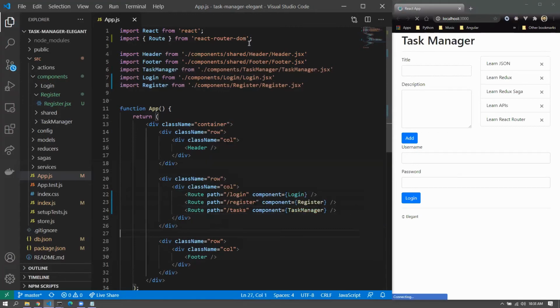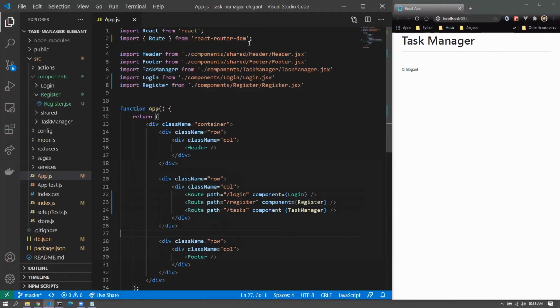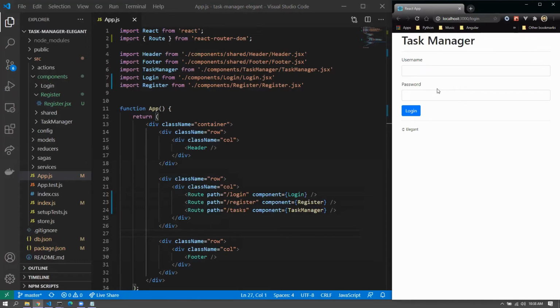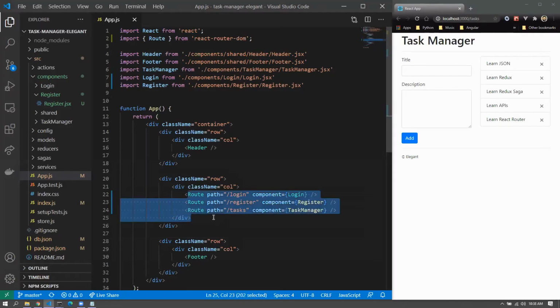So now what happens is, only and only when someone enters either login, register, or tasks inside the URL would these components be displayed. So say for example, if I go for /login, you should see the login component being displayed. Register would give me the register works for now. It's just that we want to display. And then tasks would give me the task manager. All right. Now, once we do this, we are actually done with the initial 3 routes.